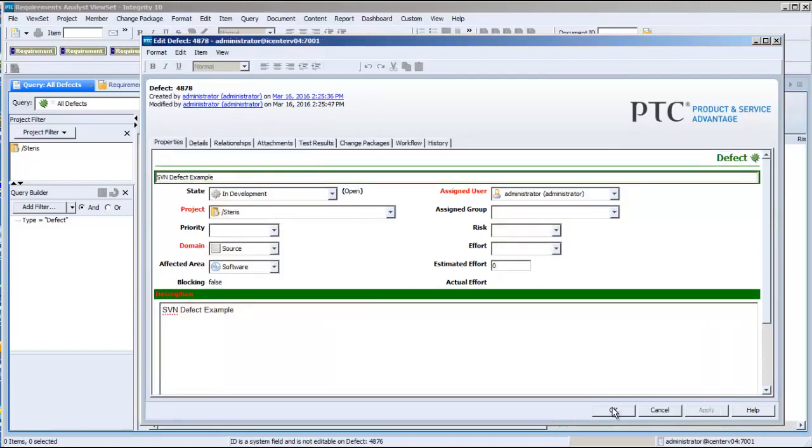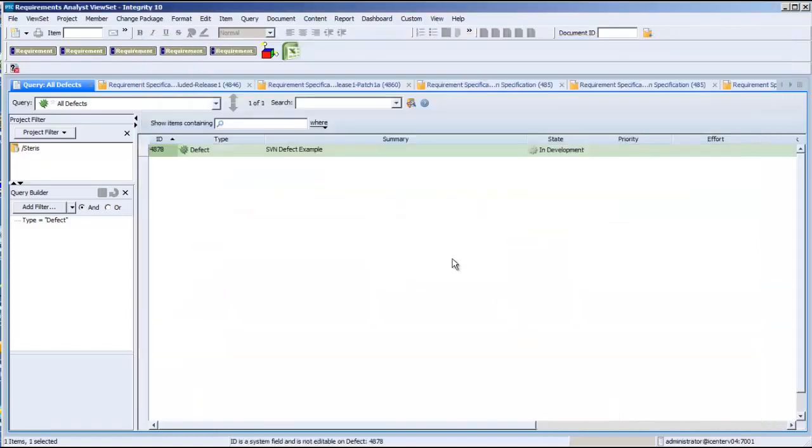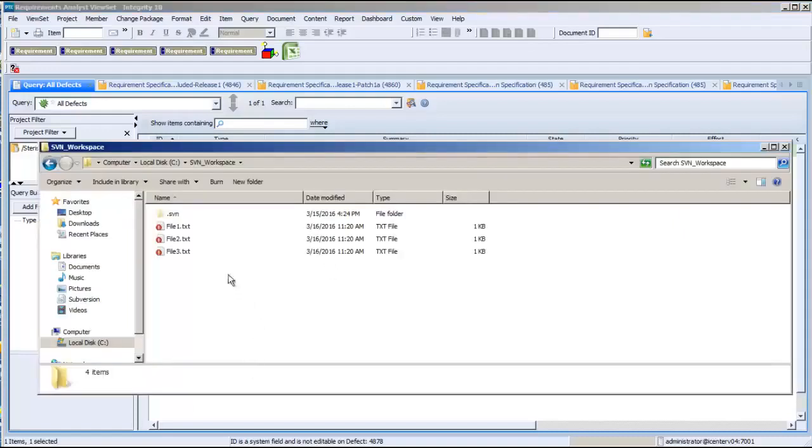Close it and do an F5. Note the new defect number 4878. Now let's look at our SVN sandbox and commit some files. Here are 3 files in my sandbox. They're all ready to be updated.